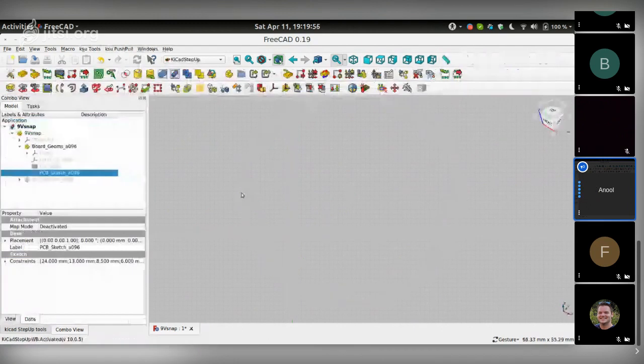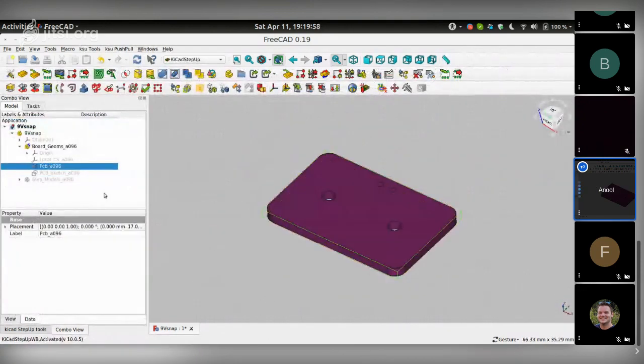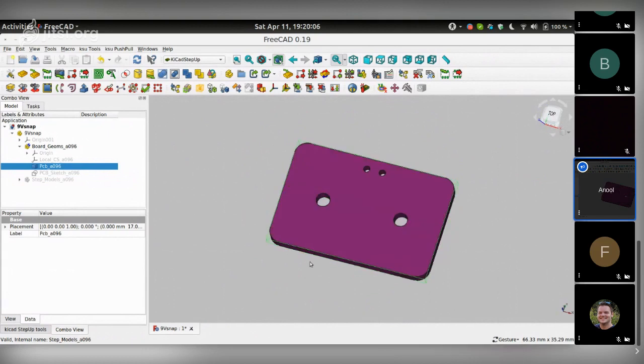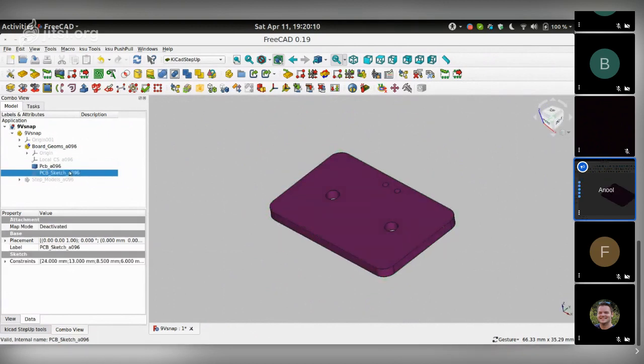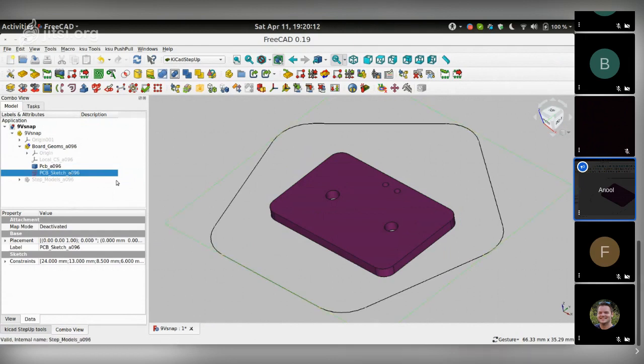I can close this, and if I unhide the original PCB compound, you can still see it's the old dimensions and size, but we have the new sketch here. The next step is to push this outline from FreeCAD to KiCad, and this is where things really shine through.